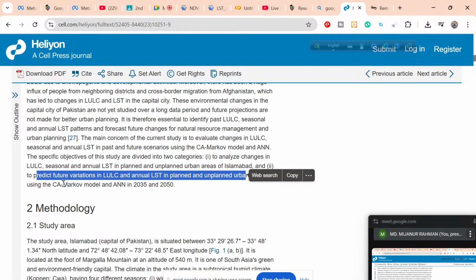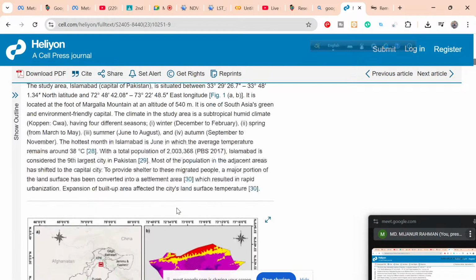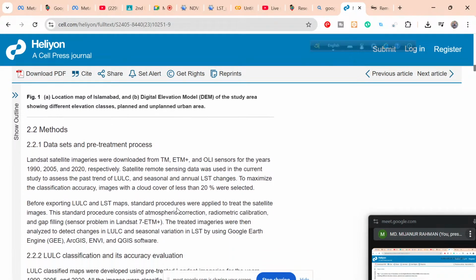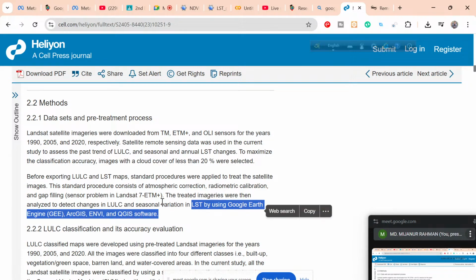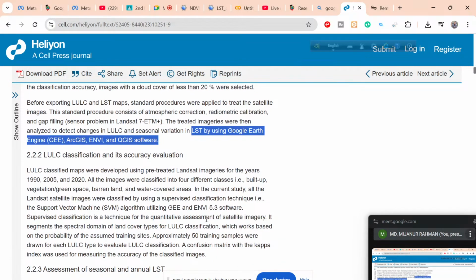In this study they use the CA Markov model and predict for 2035 and 2050. And if you check what types of tool or software they use, this is the method. Mainly for land use and LST they use Google Earth Engine, and ArcGIS, ENVI, or also QGIS software. So they use this type of software to make the mapping and analysis.